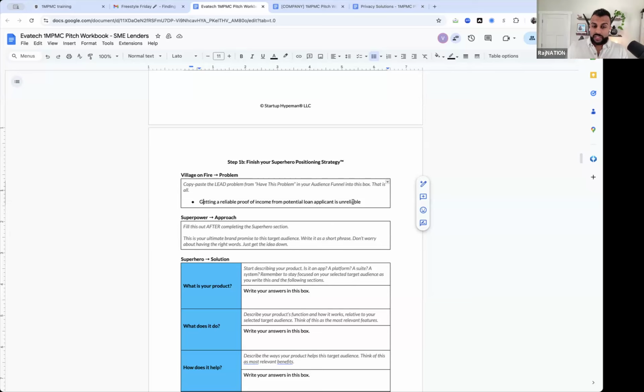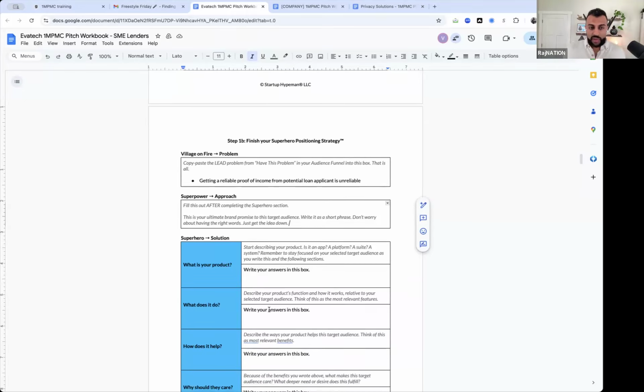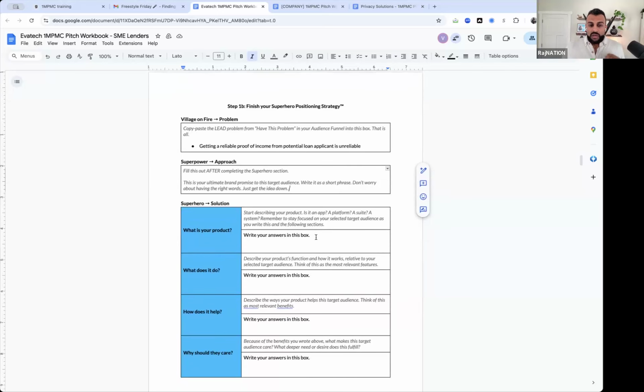The superpower is the trickiest part of this whole exercise, and it's a lot easier to figure out after we've done the superhero, because the superhero is a more tactical answer. So let's scroll down to the superhero, then we'll go back up to superpower. What I want you to do is just start rapid firing off answers to Avatech, specifically to the lenders. What is it? What does it do? How does it help? And why should these lenders care?